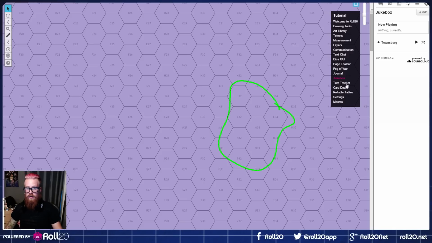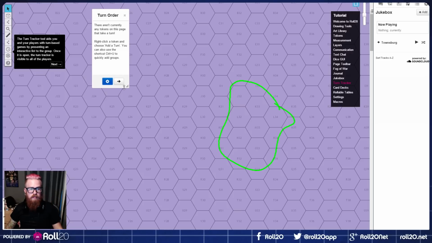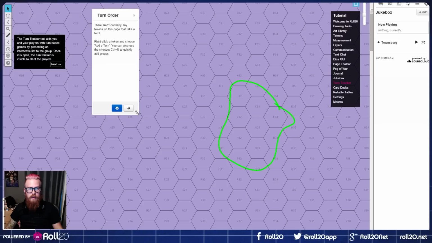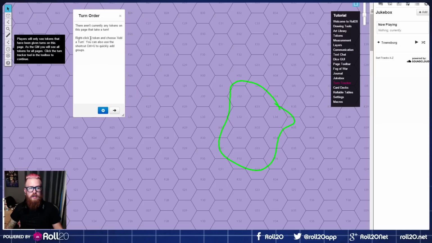Let's take a look at turn tracking. So the turn tracker, if you've played a game with initiative, this is a clear and obvious one. So if you click turn tracker, you can see over here, it creates an interactive list. Once you turn it on, it's visible to everybody. And players will only see tokens that have been given turns on this page. As the GM, you see all tokens for all pages.